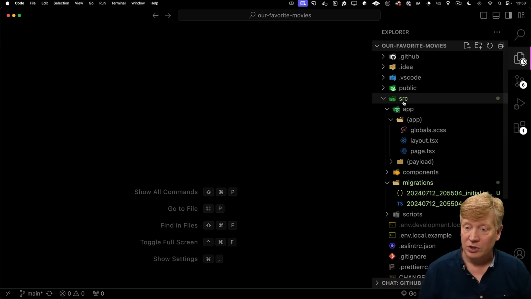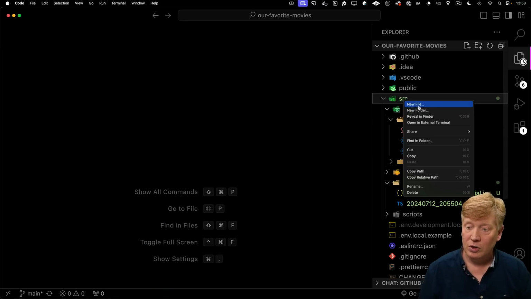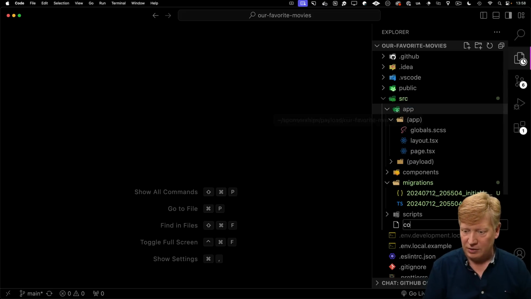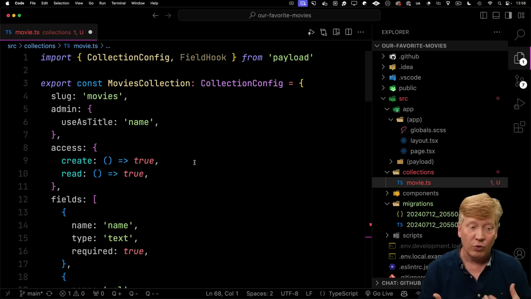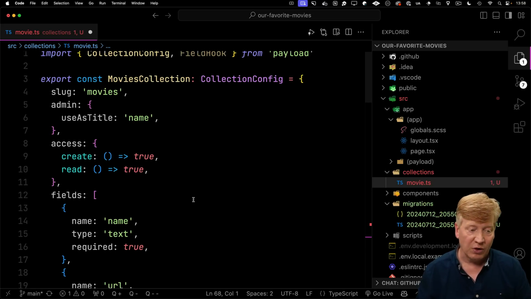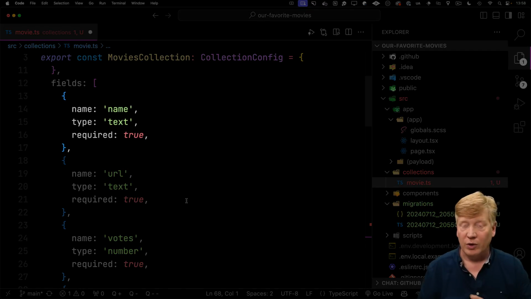I'd rather put that in source. So I'm going to go over here to the source directory. I'm going to create a new folder called collections. And then within that, my movies collection. I'll call that movies.ts. And in here, we're going to create the configuration for the movies collection. So that's going to be the movies slug. And then the important part is under fields. So you have the name, the type, and whether it's required or not.